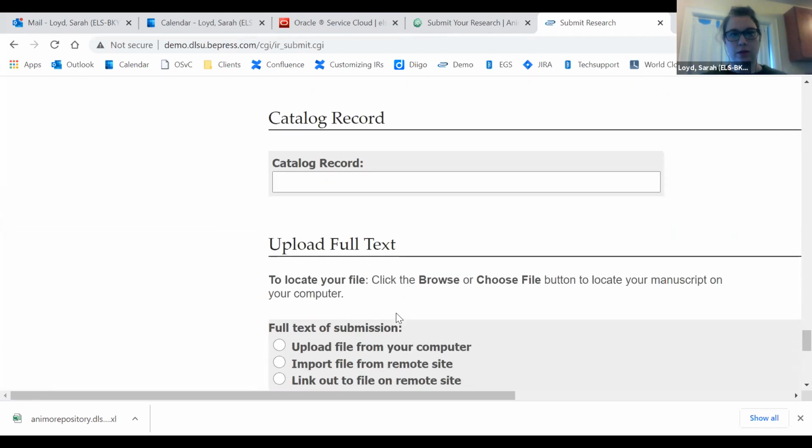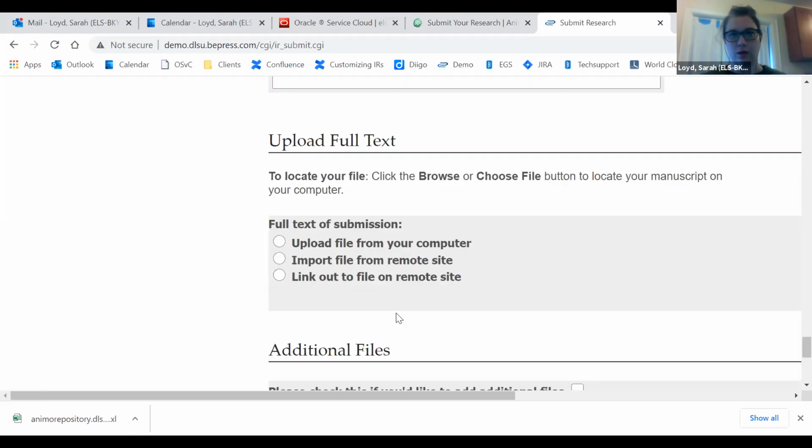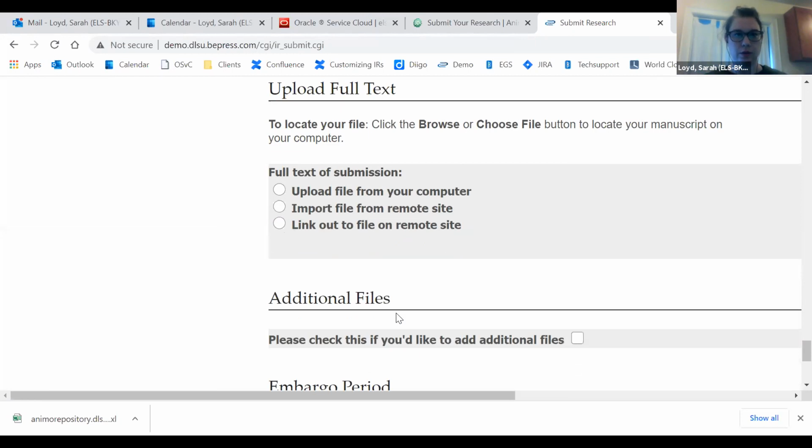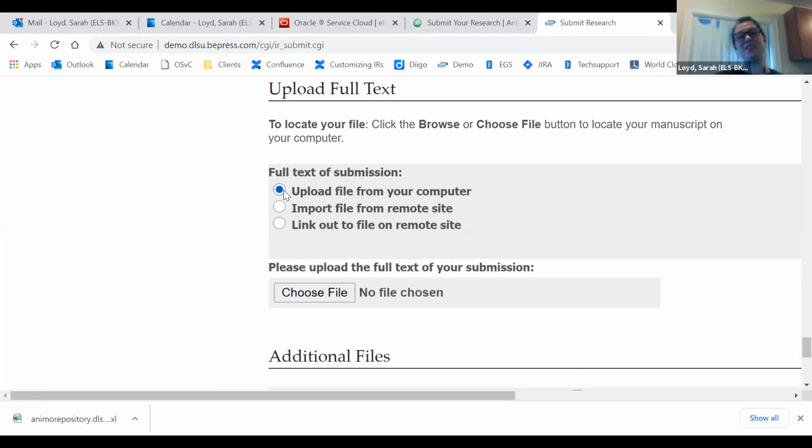Some of these I won't go into, the buy and the catalog. Those aren't going to appear for your students. So I'm just going to skip them. The important one is to upload your files. So this is where they're going to upload the complete ETD, thesis, dissertation, whatever it is here, as a single file.